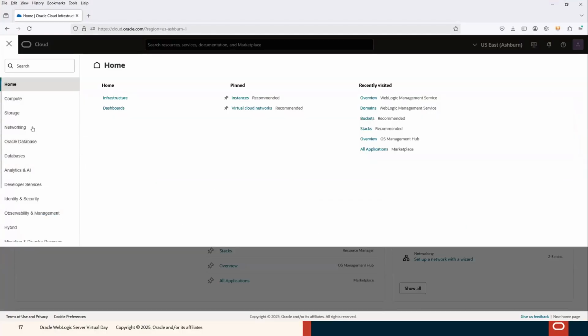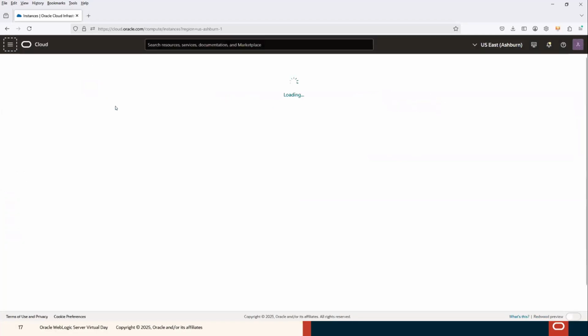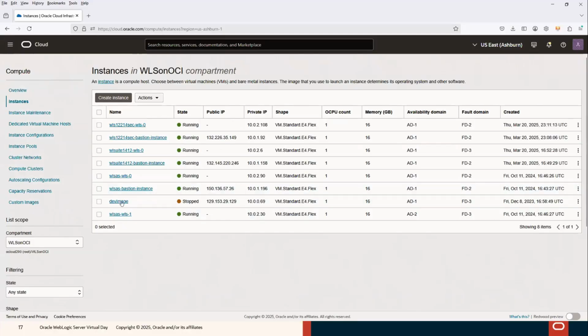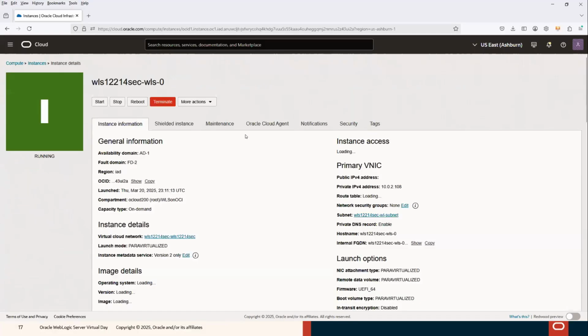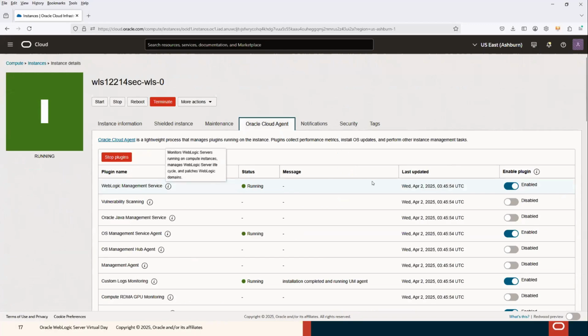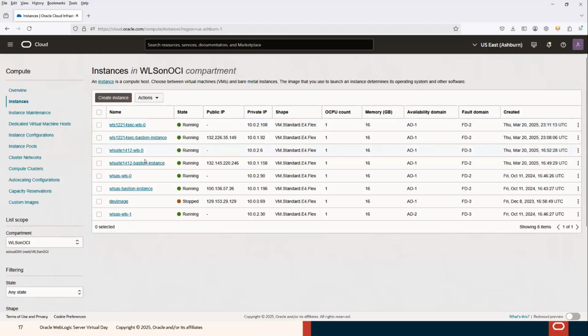So this is OCI. Let me show you my compute instances. These are the compute instances that I have running right now in this compartment. As you can see here, this is a compute instance that has WebLogic servers, because of the name we gave it, WebLogic for OCI. This is another domain that has WebLogic servers, another, and another. If I click on any of these, you will see under Oracle Cloud Agent that WebLogic Management Service is enabled. So this is how you enable WebLogic Management Service on a compute instance.